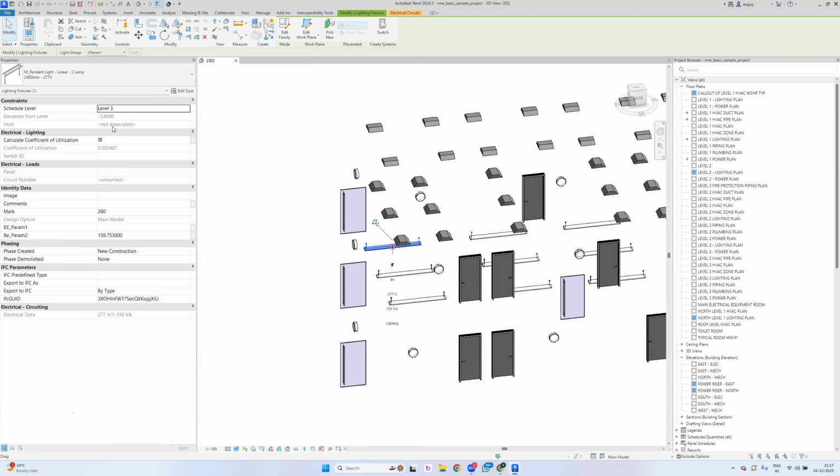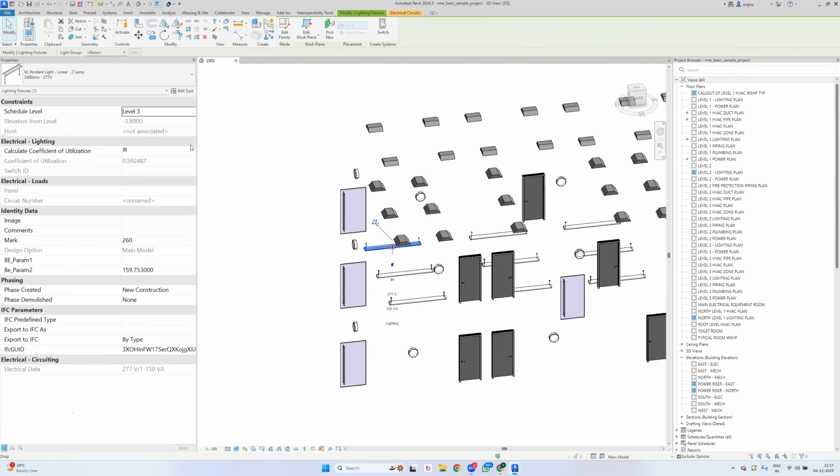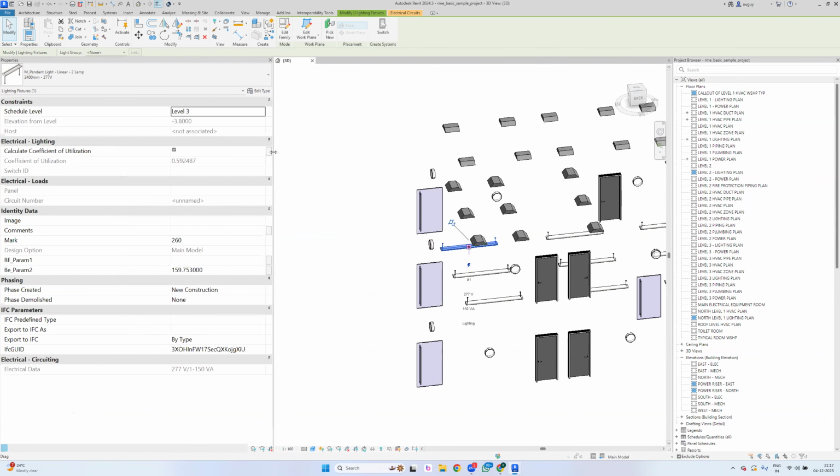Host value data type. No idea. Okay. Leave that aside. Coefficient of utilization. Double. Coefficient of utilization. Double. Very good. B param 2. Double. Very good. Okay. Very good.